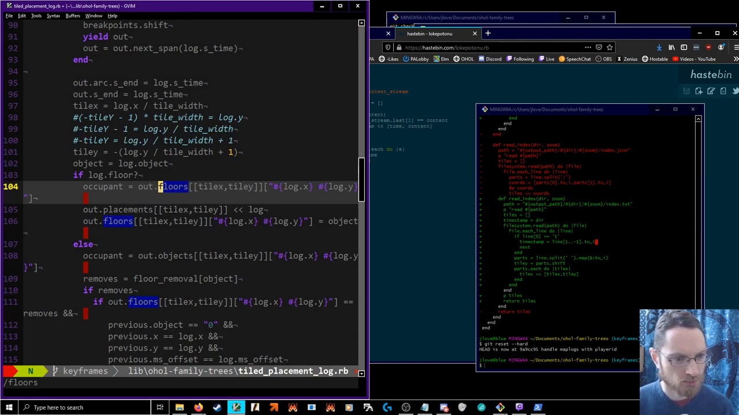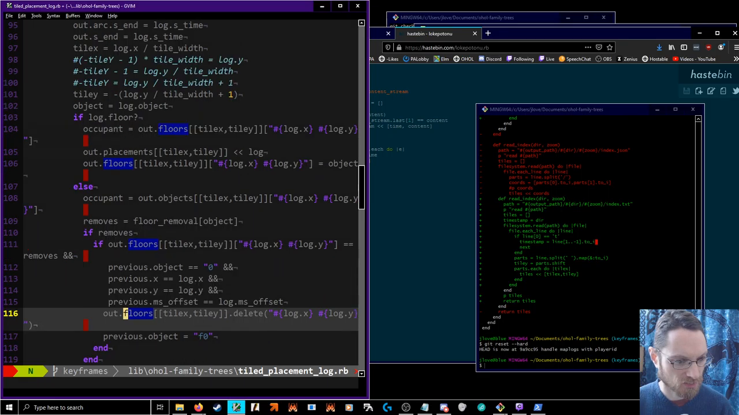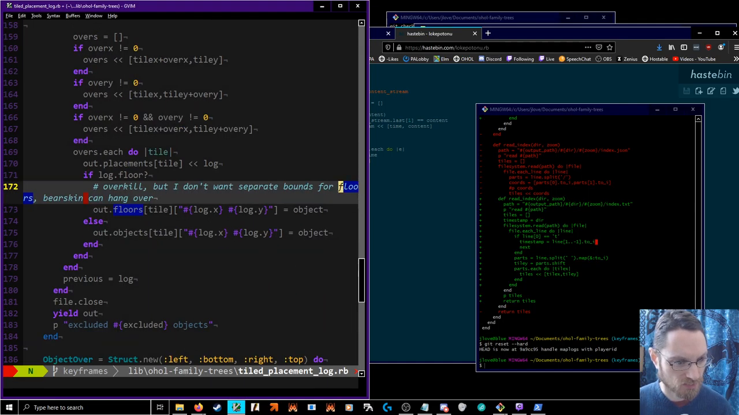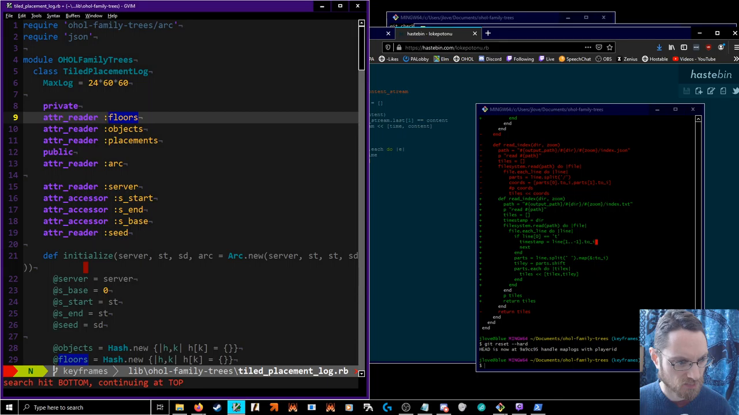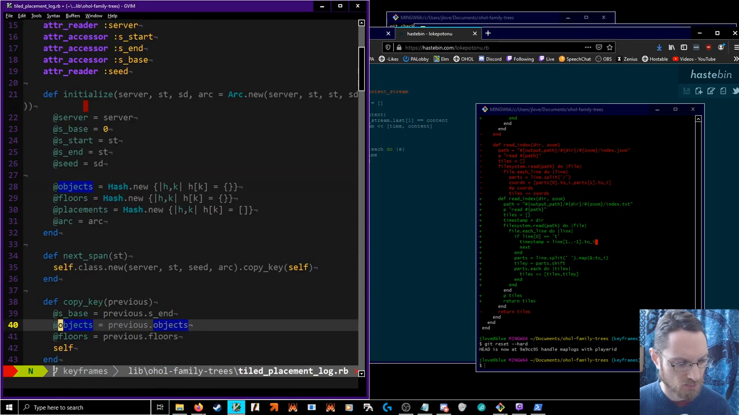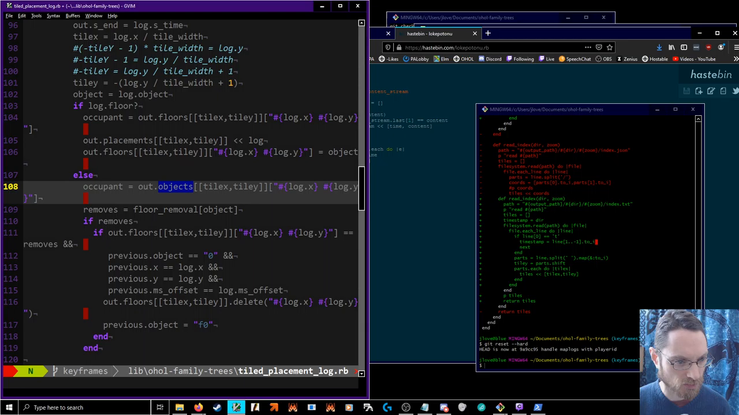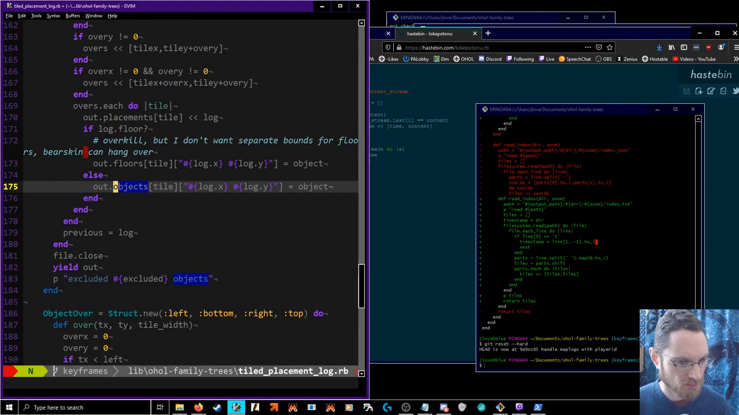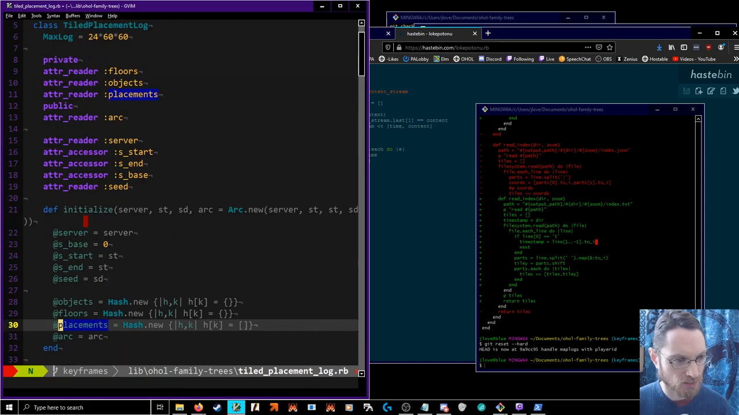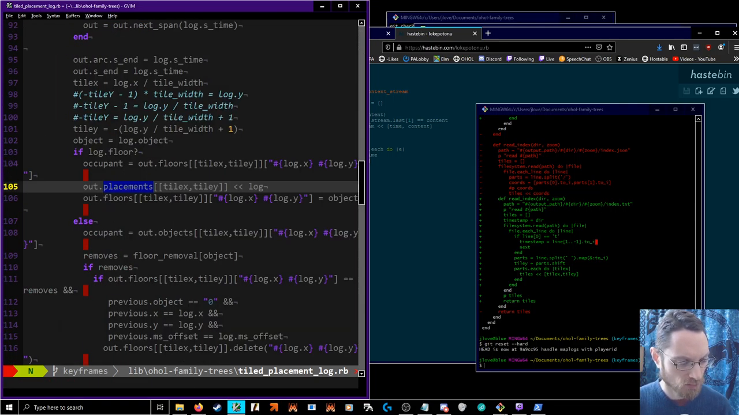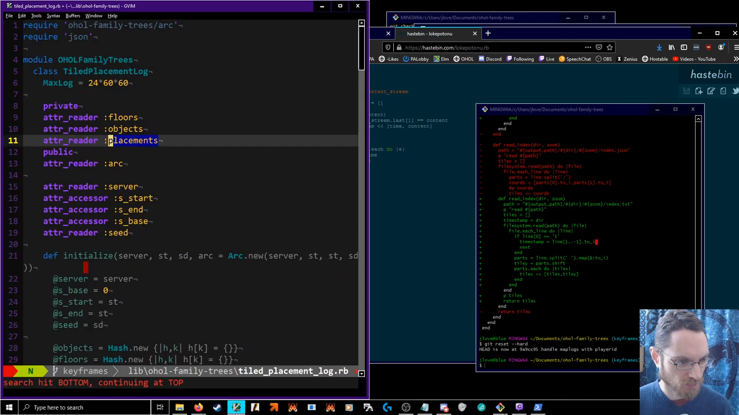Floors. We need to be able to get a tile at an individual coordinate and set it. Oh, and then we've got the copy option. So get it, set it. And then you're append, and you're append only.